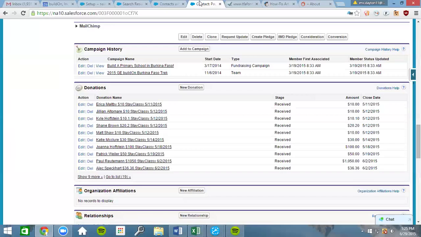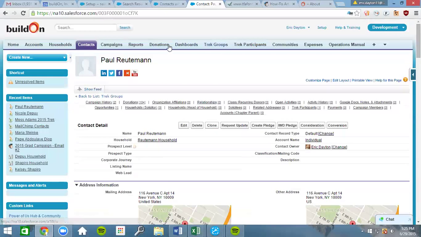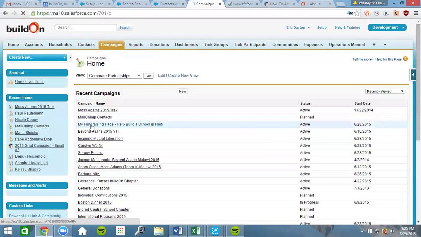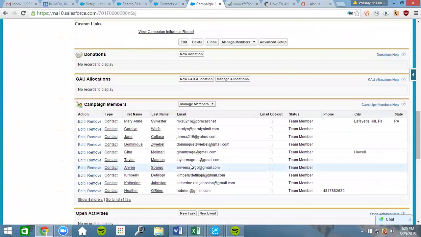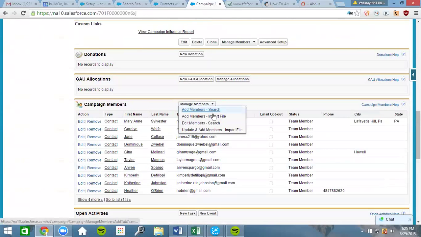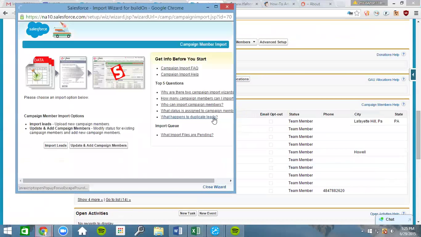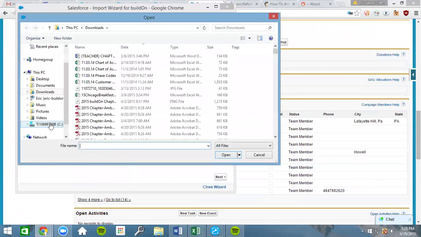And then you go into the actual campaign that you want to add them to. I won't actually add any right now, but just to give you an example. Then you go into add members, import file, and then you choose that file.